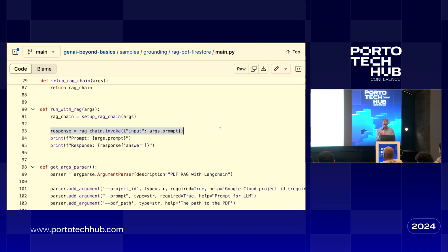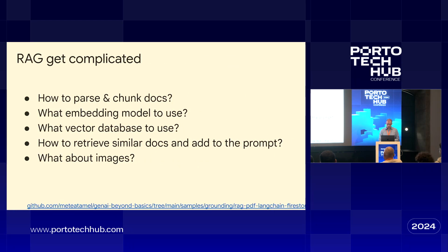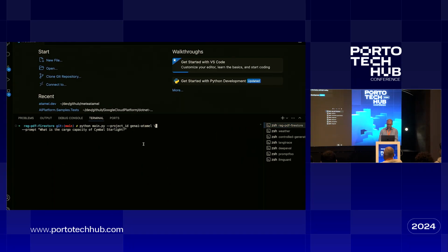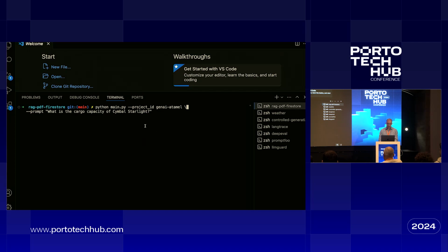So when someone asks a question, you call RAG chain invoke, you pass in the user's prompt, and then all the things that I showed you about, like taking the user's text, converting it into vector embeddings, getting the similar documents, and all that kind of stuff happens under the covers. So I don't have to do that myself. LangChain does that for me. So that's how you set things up in LangChain, and that's why an LLM framework makes sense, because it gives you these building blocks. So let's go back to here.